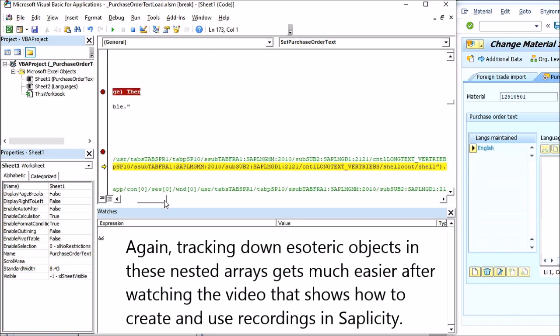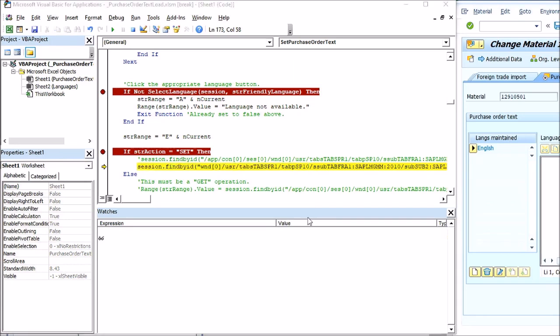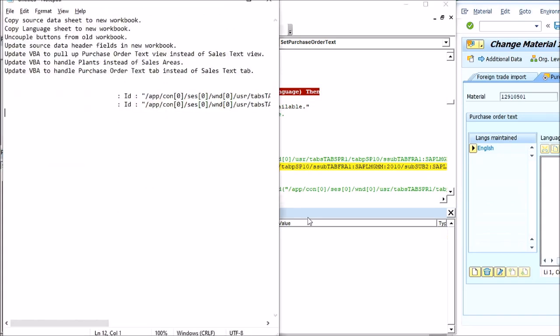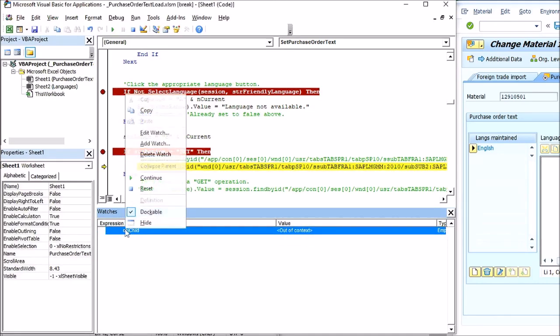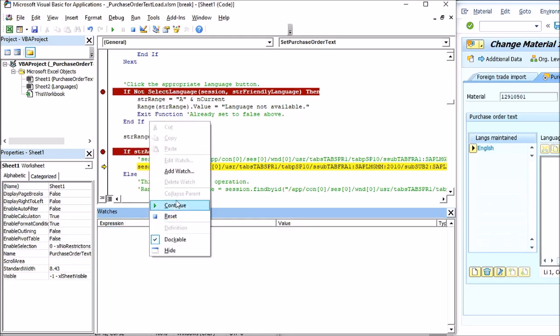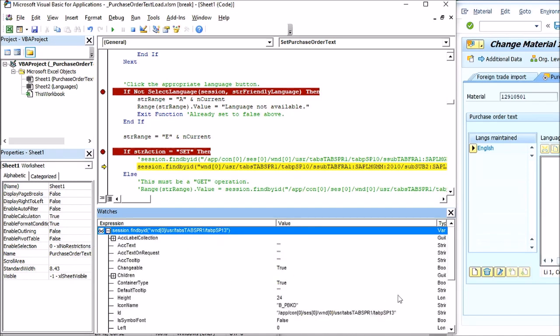I'm going to take a little shortcut like this. Go into my notepad, type that, SP13. Yep. Copy that. I don't need to see this. Delete that. Delete that. Add watch. Great.